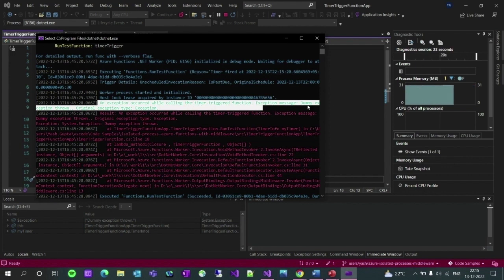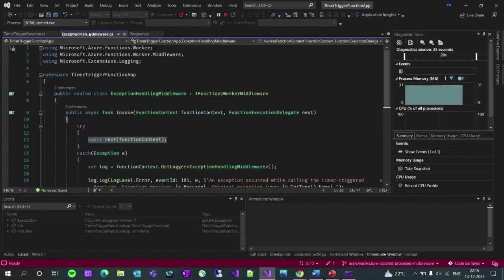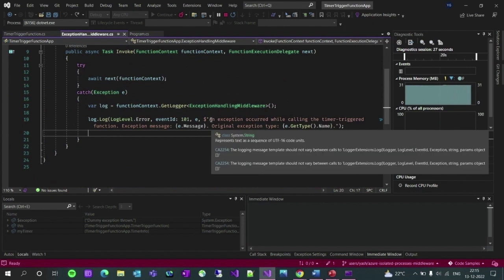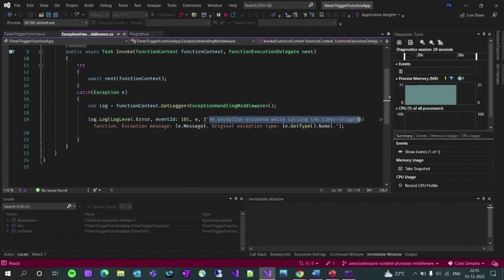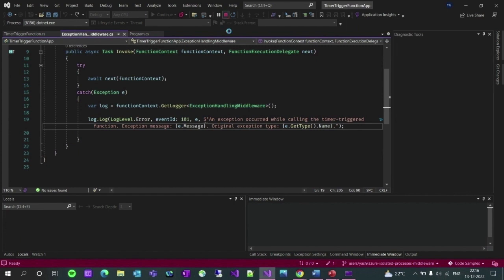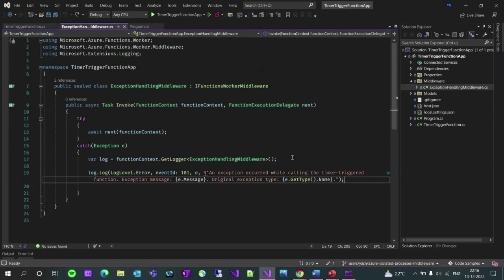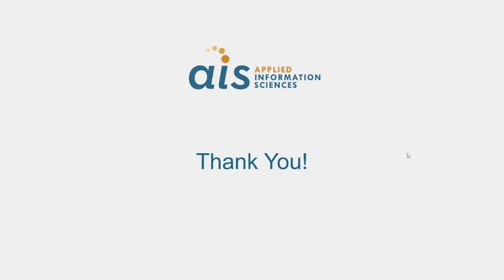Now this log is directly coming from our middleware class, right? An exception occurred while calling the timer trigger function. So yeah, our middleware is working as expected. This concludes this discussion on implementing middleware for Azure Functions.